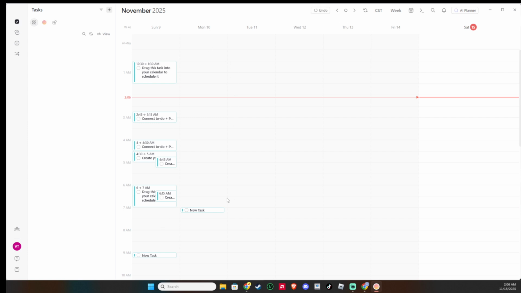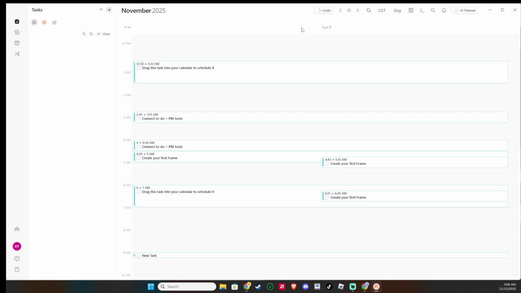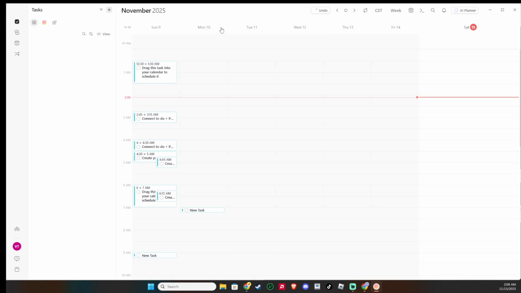Viewing flexibility is another highlight of Morgen. You can switch between different views like day, week, or month depending on how you prefer to plan. Day view might be great if you want a detailed schedule, while month view can give you a better long-term perspective.